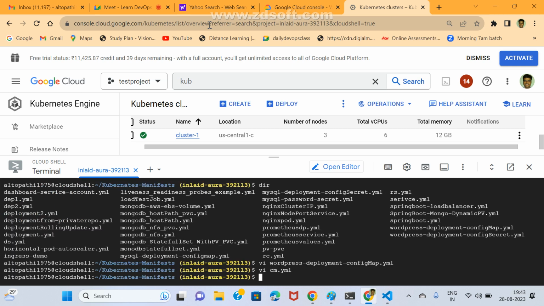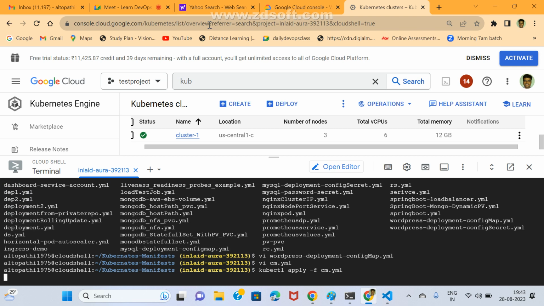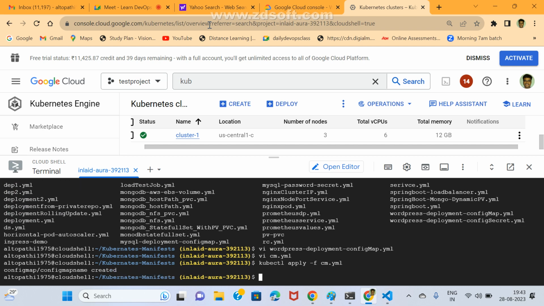How can I execute this? kubectl apply -f cm.yml. Well known story. Check whether that object got created or not. Yes, created. I want to see the details. Anyone respond? How can I see ConfigMap details, ConfigMap name details? kubectl. Very good. Describe.